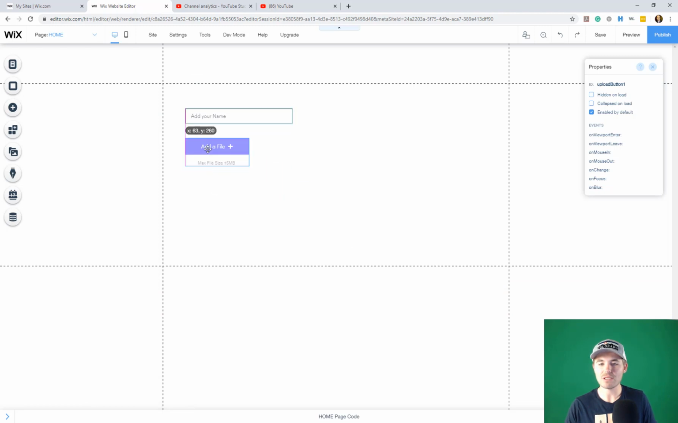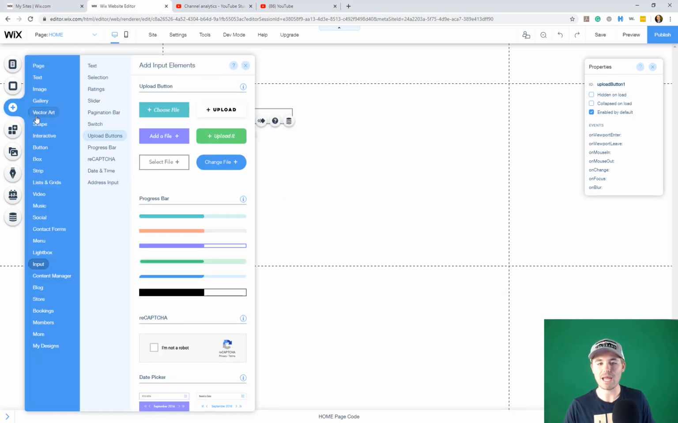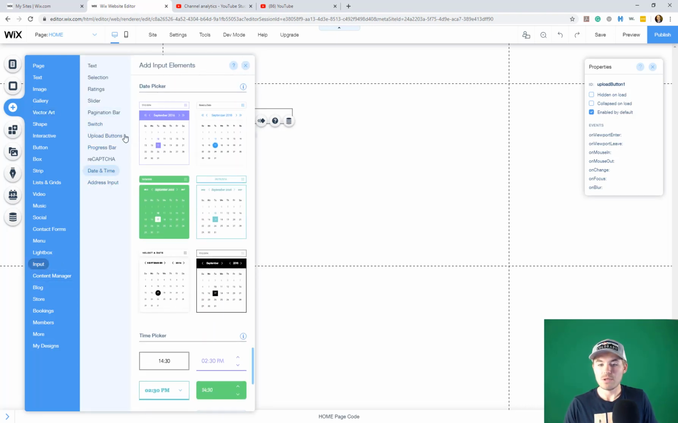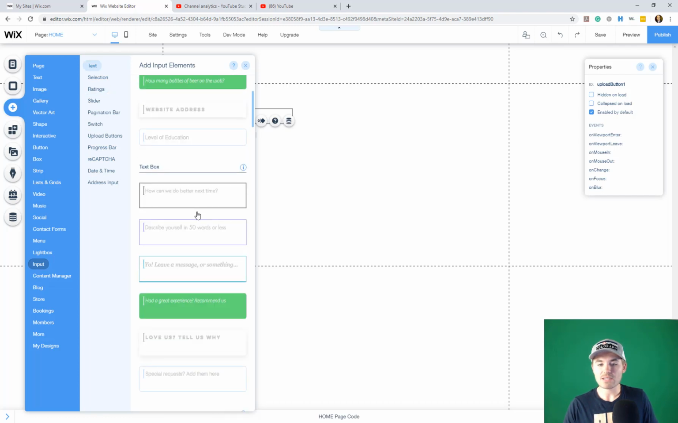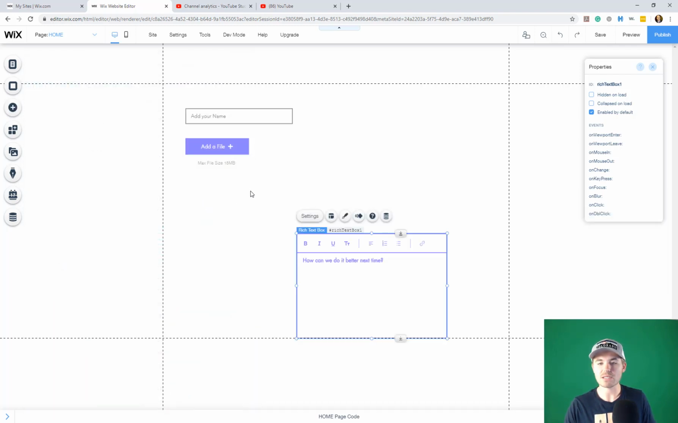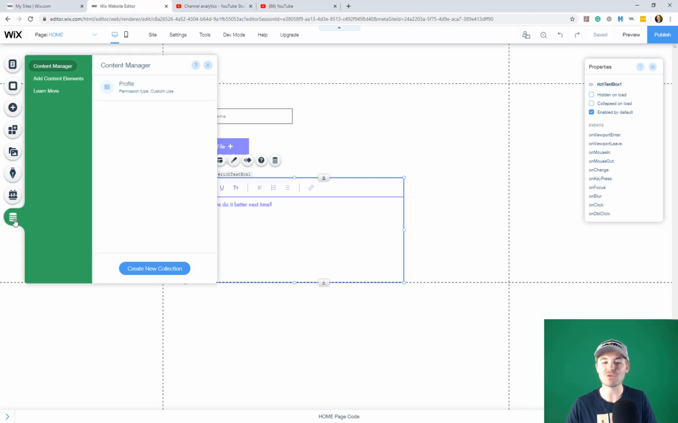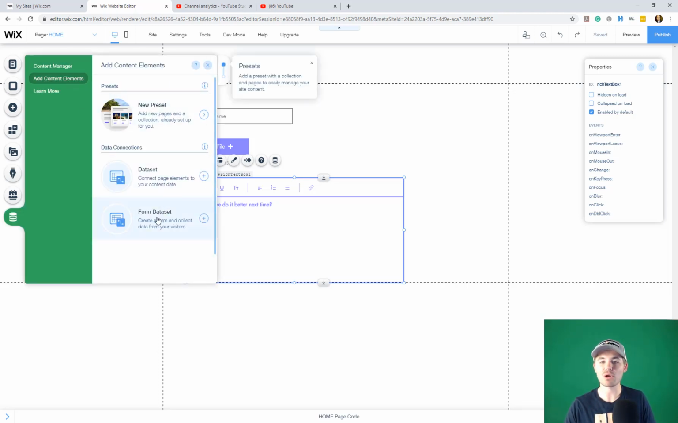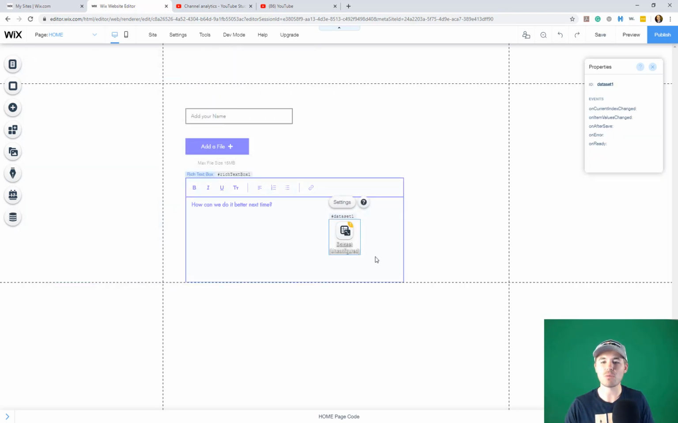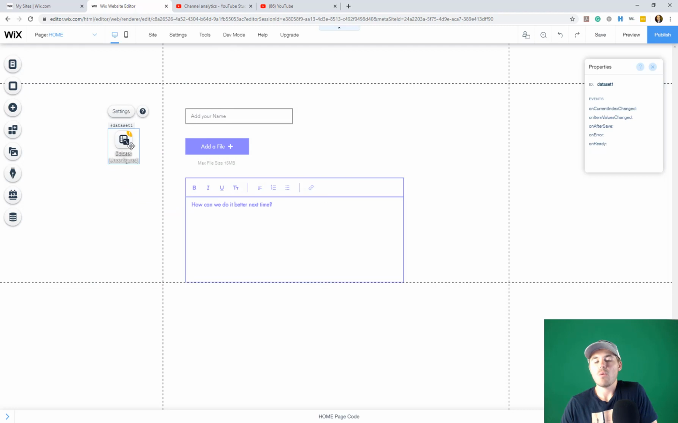And then lastly, if we go back there, we also need a rich text field. So we go to text, and we scroll down to rich text box, and we pull in a rich text box. This covers all three fields that we have in the database: full name, profile picture, bio. Now what we need is we need to add a data set to the page. To do this, we're going to go to Content Manager, add content elements, and we are going to add a form data set because someone is uploading data on the page. What we do is we now connect this data set to the database itself.